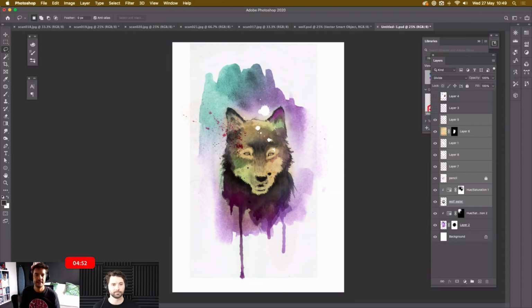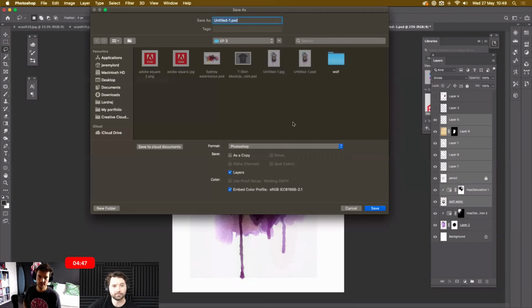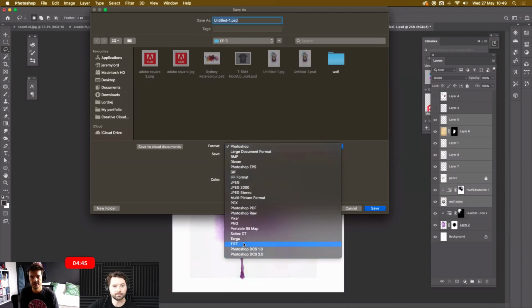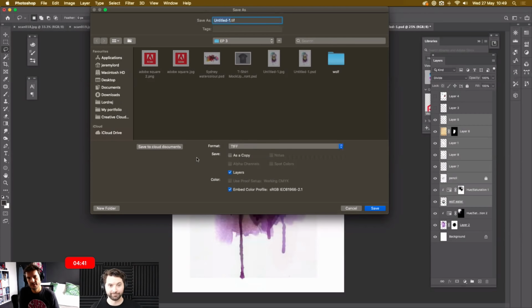Where technically a printer may very well ask you to save as a TIFF. So TIFF is a bit of an argument, because the purists will say save it as a TIFF, because TIFF is what we call lossless.